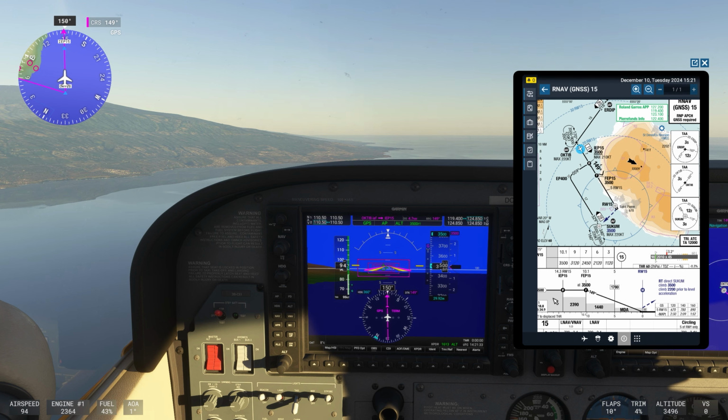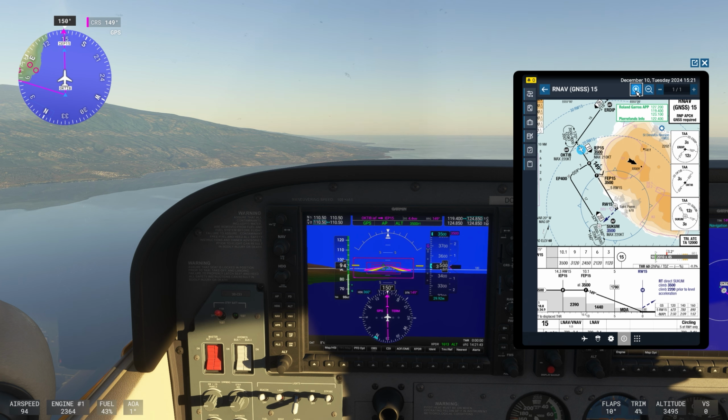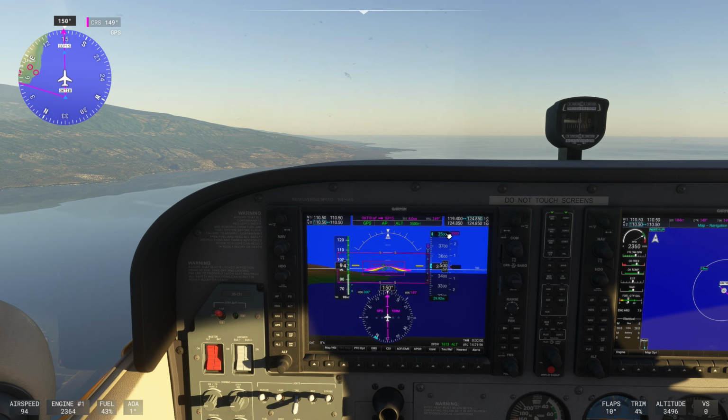You can also see this right here. We are coming to initial entry point 15 at 3,500 feet, right here, and we are going to final entry point 15, where we have to be at 3,500 feet. Now, this is all set. We are actually flying at 3,500 feet, as you can see right here.